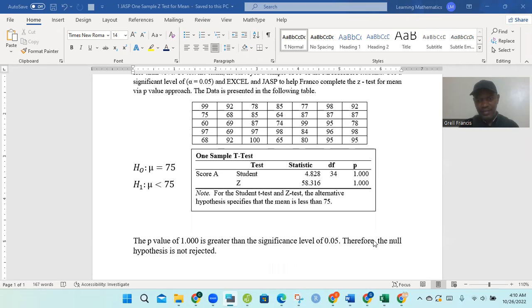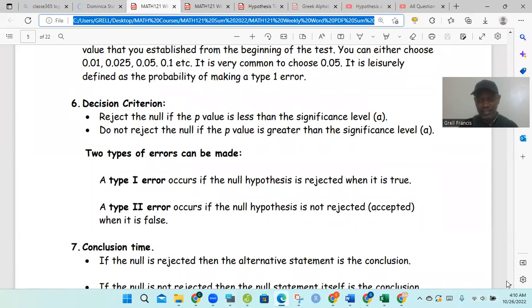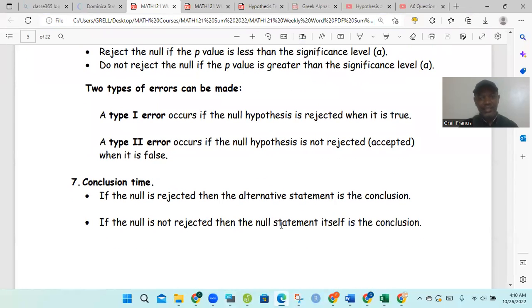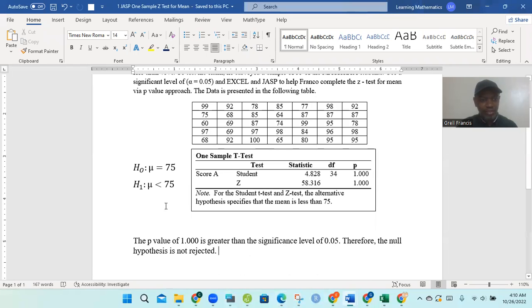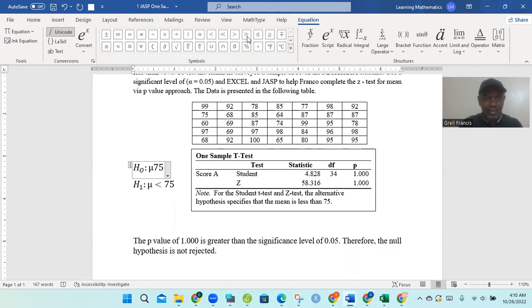So here we have stated that the null hypothesis is not rejected. Now, if the null hypothesis is not rejected, then it itself is the conclusion. If we had rejected the null hypothesis, then the alternative statement would have been the conclusion. But since we keep the null hypothesis, then it itself is the conclusion. So we have to state that. And what the null hypothesis is saying is that the mean is, well, greater than or equal to. It's not less than, it is greater than or equal to.